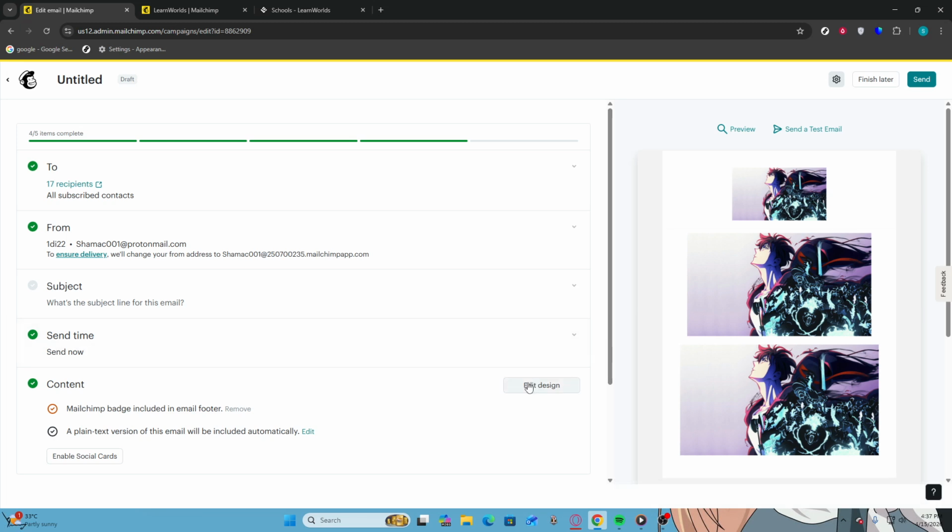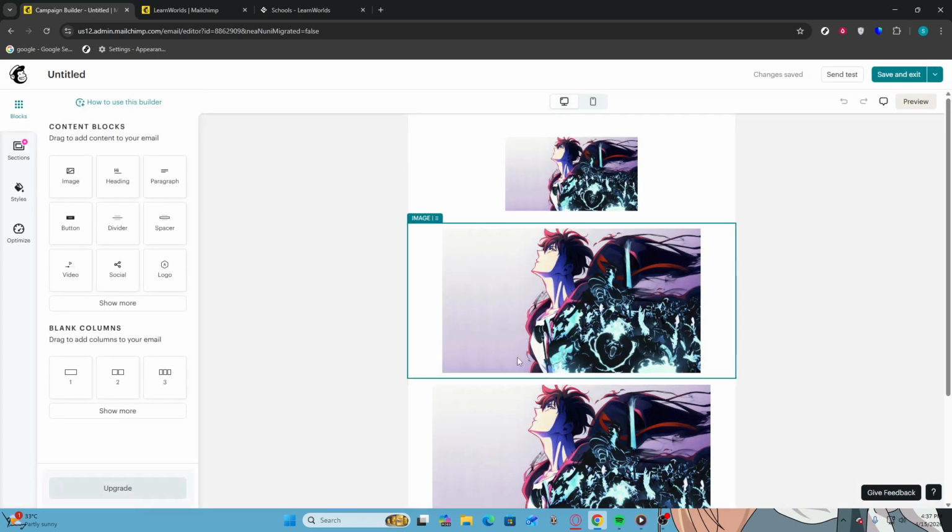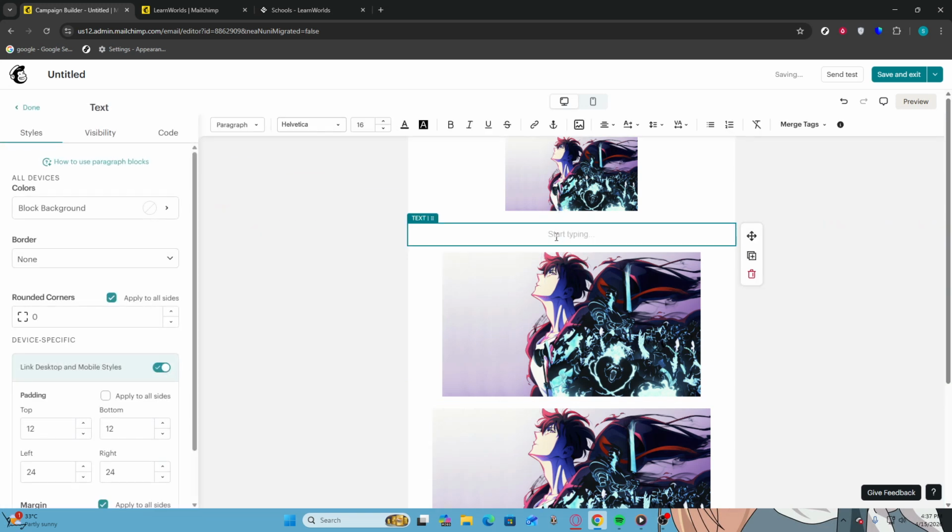Once in the editor, look for the edit design button, typically found in the upper section of the interface. Clicking this button will open the design editor, allowing you to modify various design elements of your email. You should see different sections of your email layout displayed for editing.